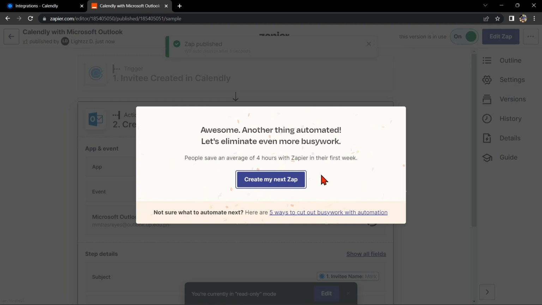So that's it. If you wanted to know how to integrate Calendly with Microsoft Outlook, that is the easiest way.